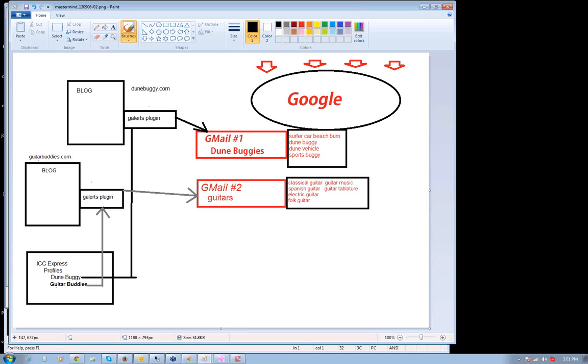That way, when we switch our profiles on ICC Express, we'll be targeting those two different blogs separately for posts, and we'll automatically get the niche-related content as we switch profiles from one to the other. The content will change to the niche. Does that make sense, Bob? Does that explain it for you?